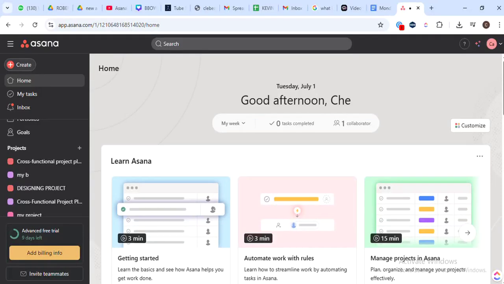Today we're diving straight into how to assign project owners on Asana. This is your complete guide for 2025, so let's get started.